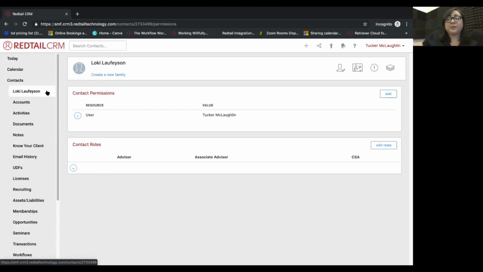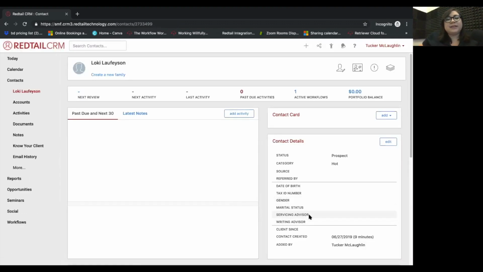Another thing that would be really helpful is if you have the same servicing advisor. So if consistently one servicing advisor is always for prospects with a category of hot, we'll go with that for this example. Or if every time a client is an active client now and they're brand new, the same situation, if you have them as that servicing advisor, we can actually preset that.